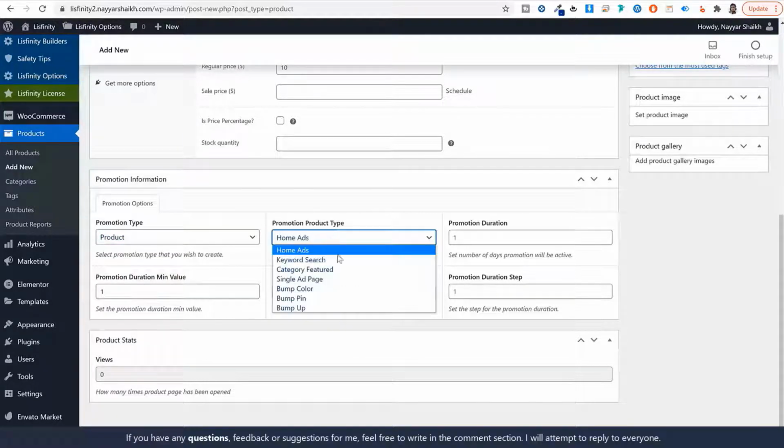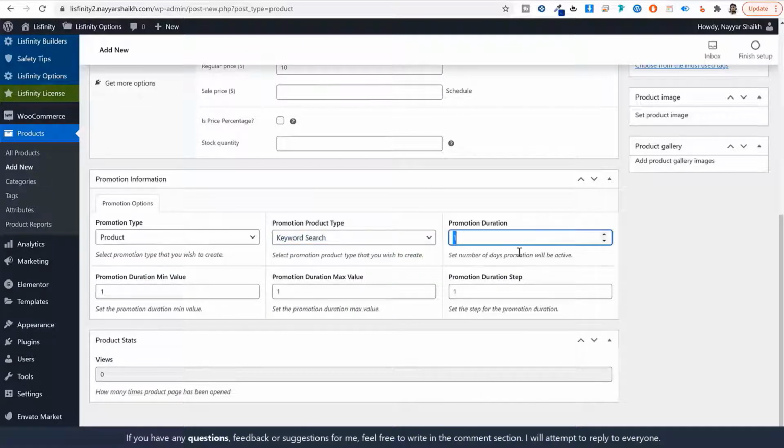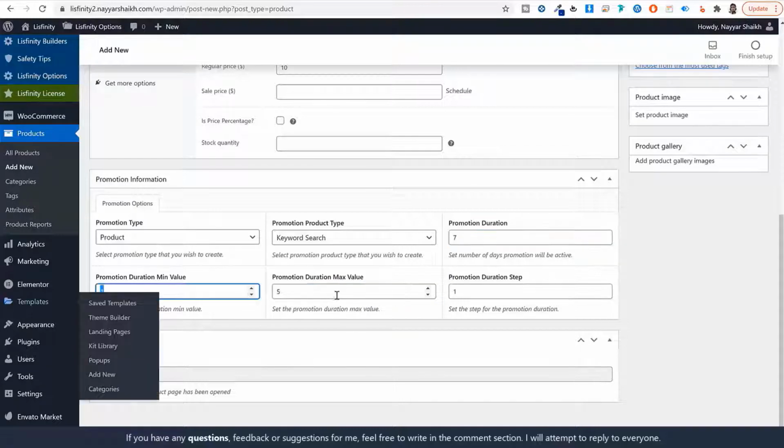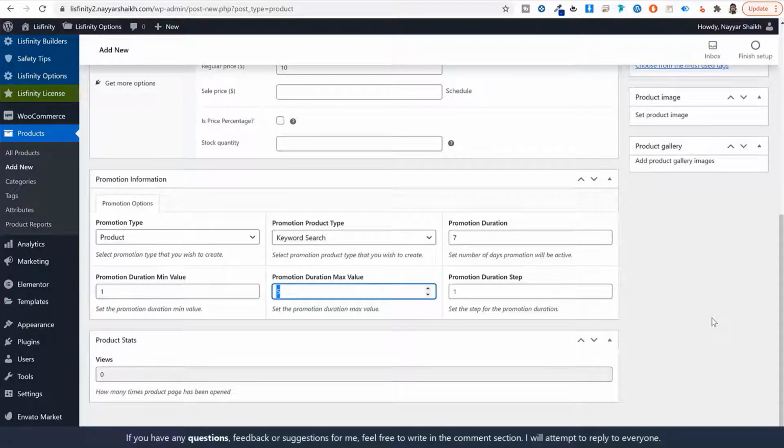So for promotion product type, I want to select keyword search. Now this promotion will be active for maybe 15 days or maybe 7 days. For 7 days, this ad will display at the top in the search result. Then after that, you can select the promotion duration minimum value and maximum value. So maybe a person can select a maximum of 5 weeks. So 7 days is the duration, and after that, they can renew this 5 times. Okay, so that is how it works.